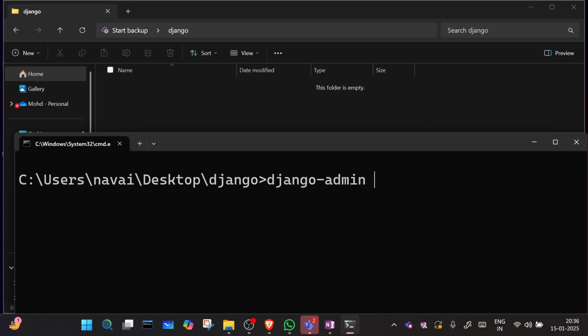So what is the command? We have to use django-admin, and after that we have to write startproject. Write it exactly the same, in small case, without any capital letters, and you don't need to give any space between start and project. And here you can give the project name, so demoproject. This is the project name.